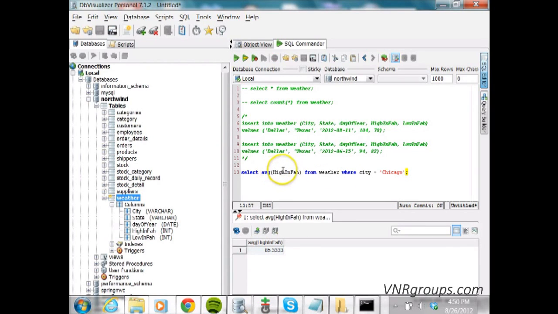So let's say I want to find the average for every city. So what you do is you give this, and you also give the city, and then you give the average. You don't say where city is Chicago. Here you just say group by city. So now I'll get the average temperature in every city. So you need to go through the tutorial on W3 Schools to see how you can use select statements to do queries in the database.